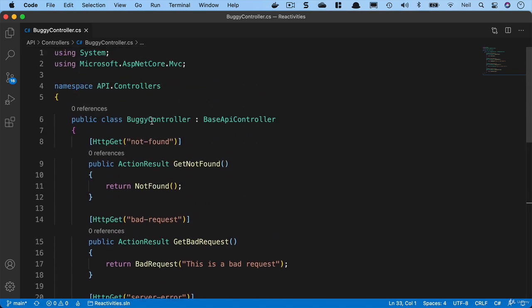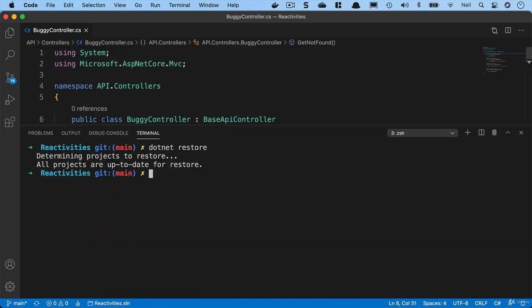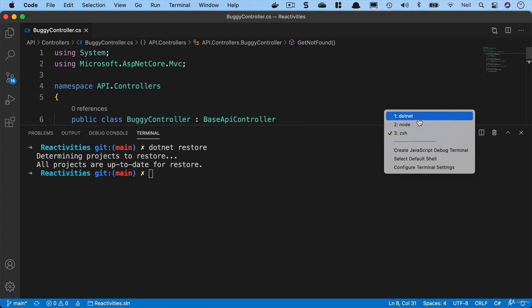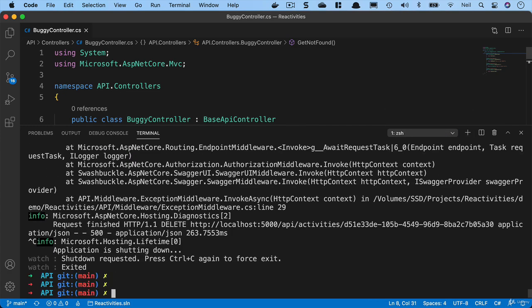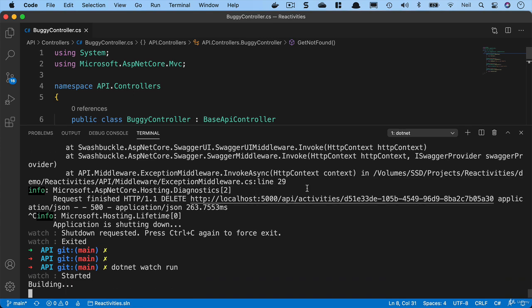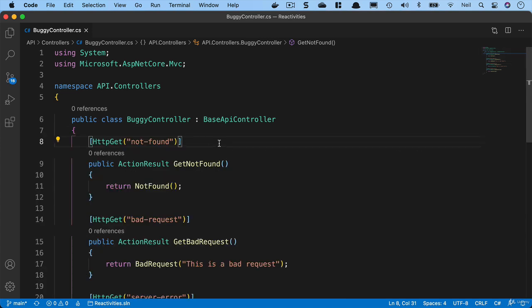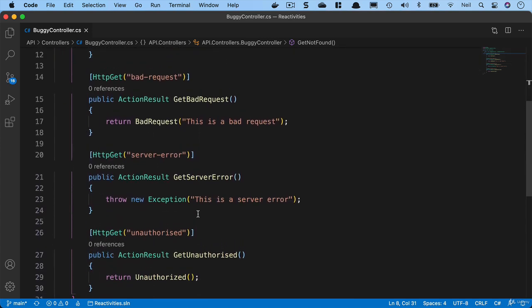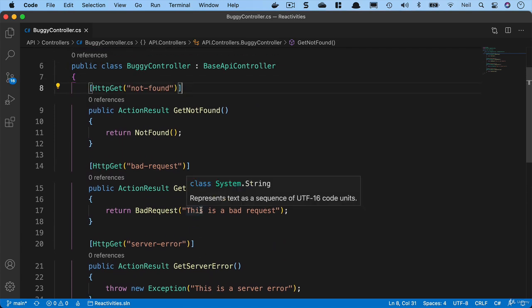Now, sometimes when we add a new controller, it's necessary to restart the API. So I'm just going to do this just to make sure that there's no problems, and say dotnet watch run once again. And this way our API picks up that we've added a new controller, as we'll see 404 not found responses for all of these different endpoints if we don't do that sometimes.